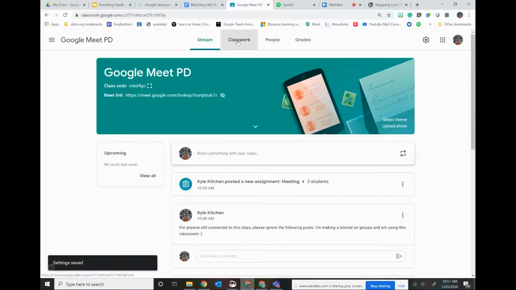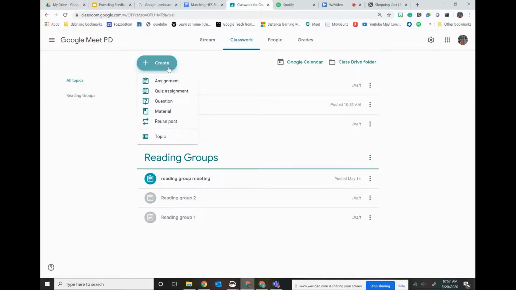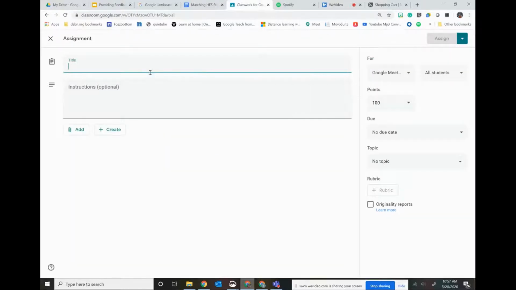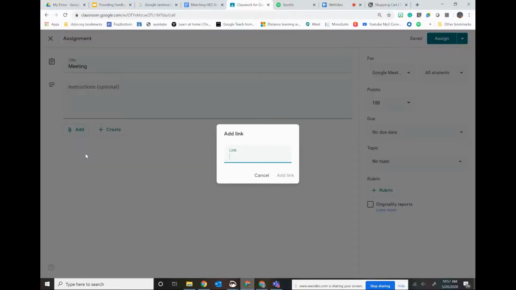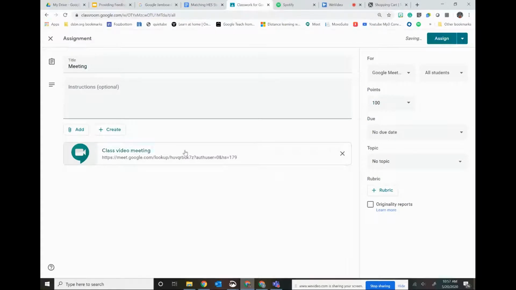So what you're going to do to make those groups is create that assignment. And obviously you'll give it a good title for those certain people. But this time we're going to click add, and we're going to add that link. So that link is simply the copied Google Meet link. So that's your specialized one that's connected to your classroom.